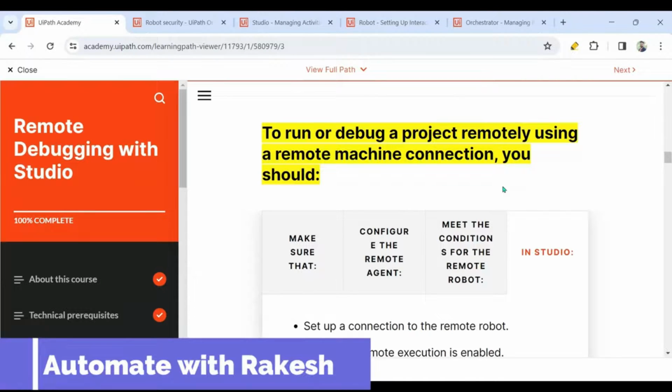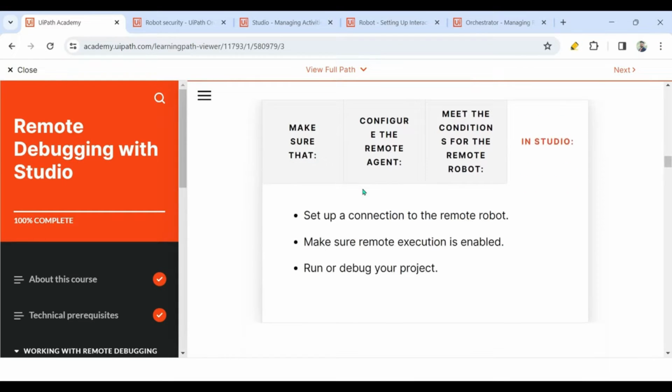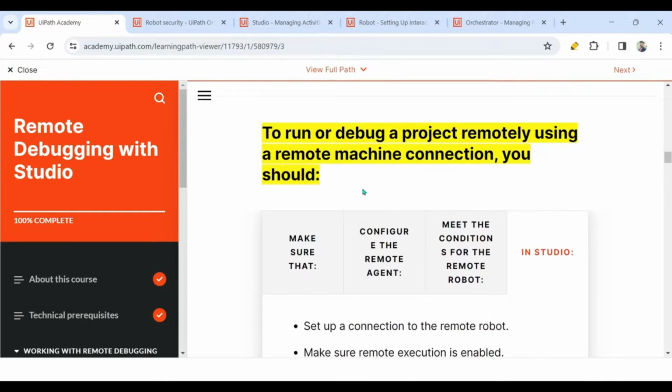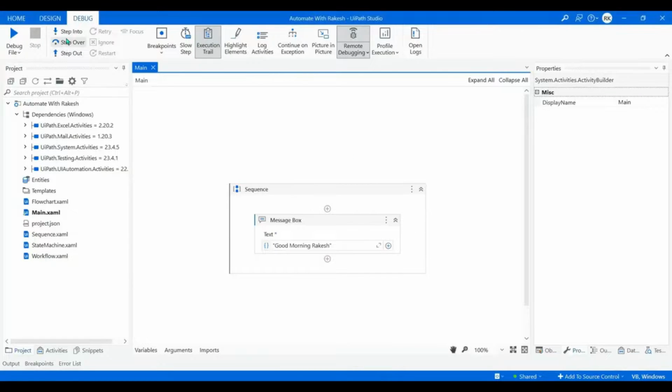In my previous video, you have seen the demo of remote debugging. But after watching the demo, is it enough for you to get ready for the exam? I don't think so. I have to cover so many important points in this video. So in this video, I will just focus on the very important points. Now let's start.